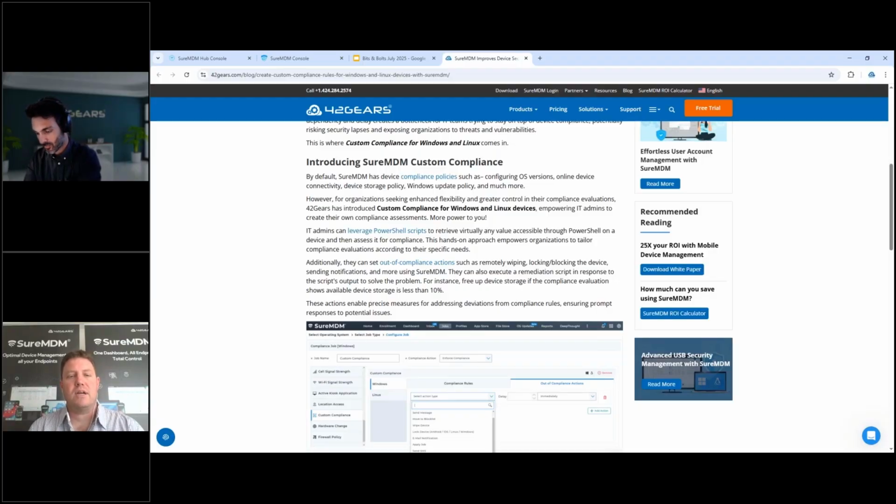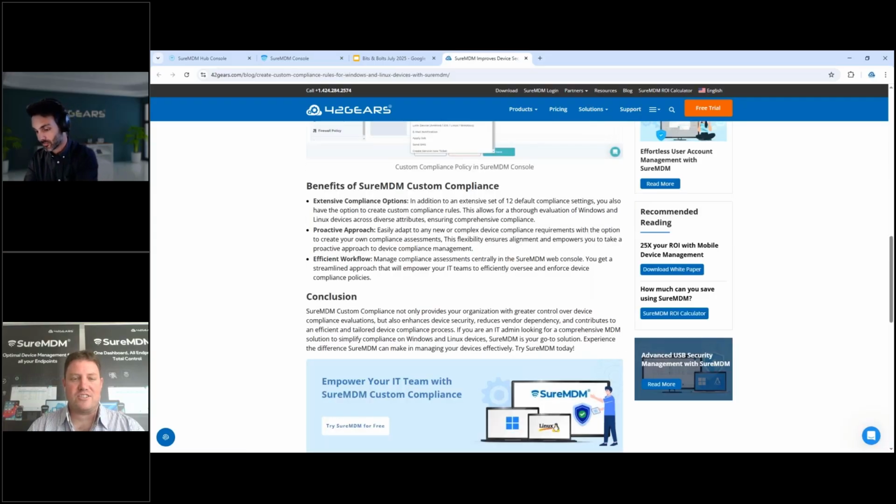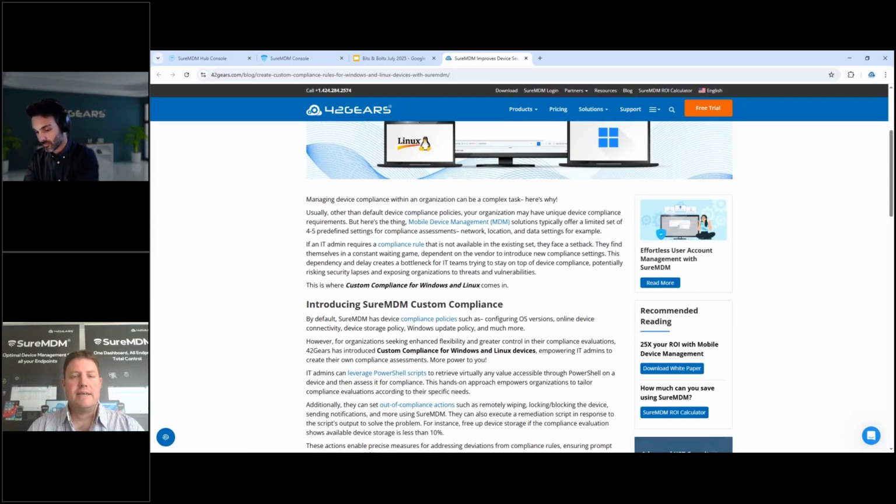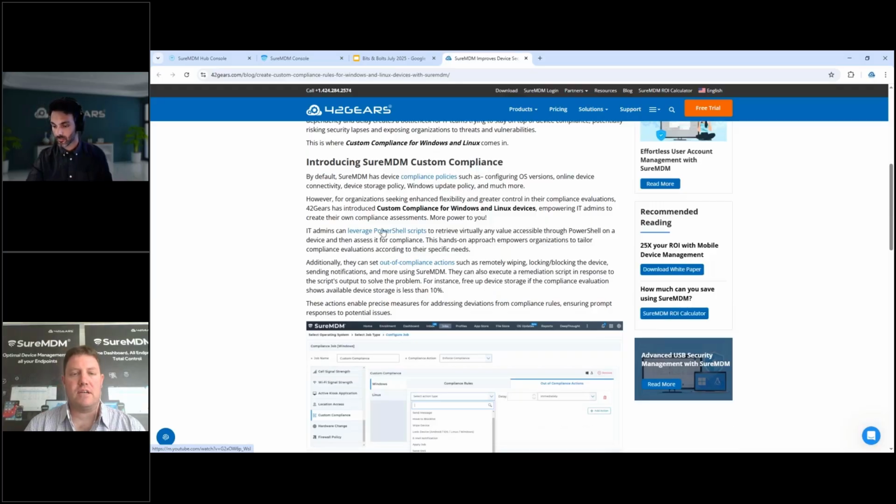But the ability to create your own custom compliance, specifically on Windows and Linux devices, is reasonably new. I would encourage you to go and have a look at this blog, and I'm sure we can attach it to the recording that goes out. But I'm going to take you through it and show you exactly how it works. Quite often within the region that I'm responsible for, this has come up, and I would say more so in the last few months than ever before. So perhaps worth sharing, and that was part of the reason why I chose to cover this topic.